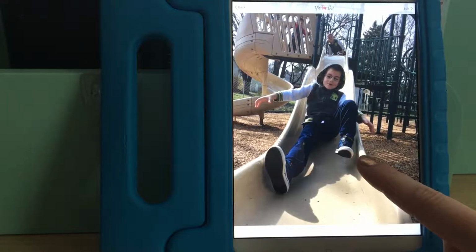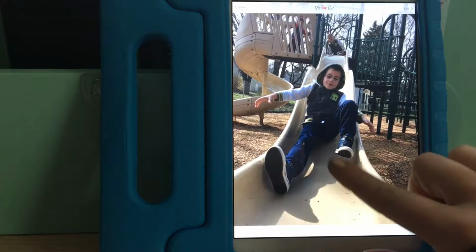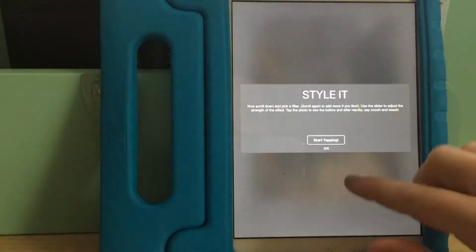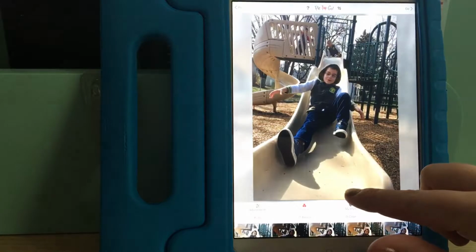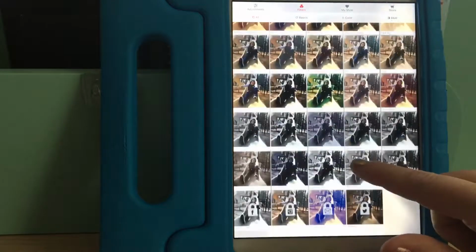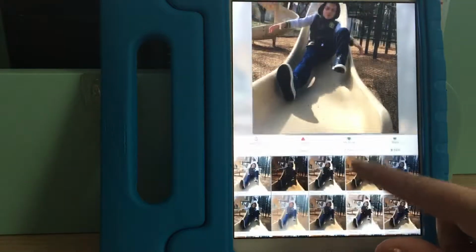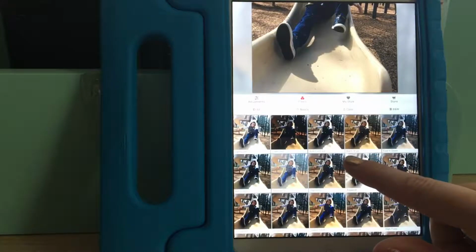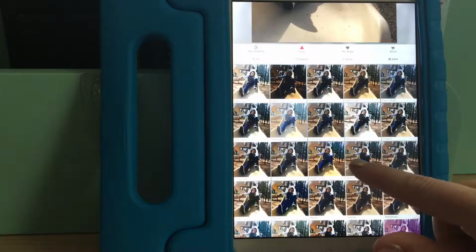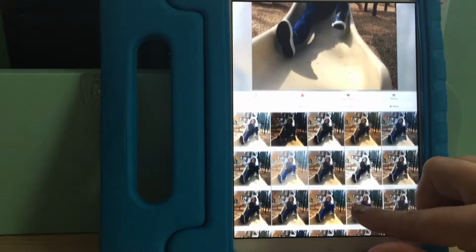So we're going to work on editing this picture, which is cute as is, right? But we can double tap on it, and we have the option to use all of these filters. And the cool thing about Pick Tap Go is that you can put filters on top of each other. You can determine how much of the filter you want to use.